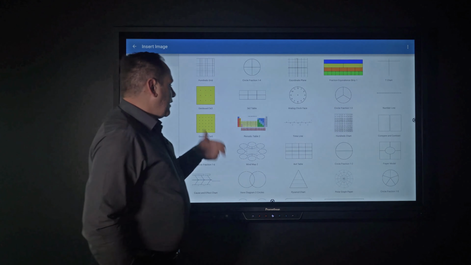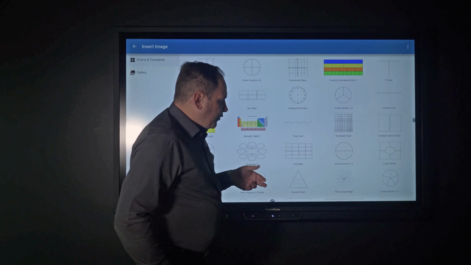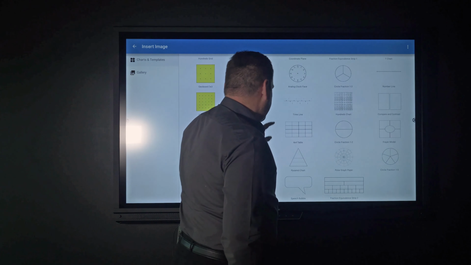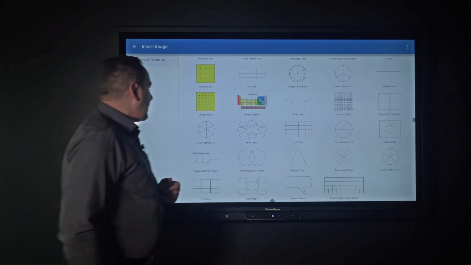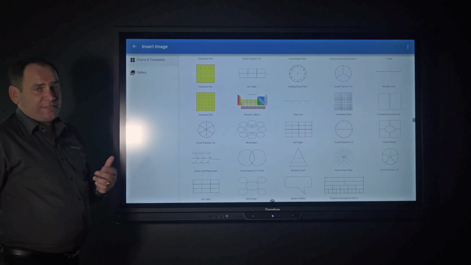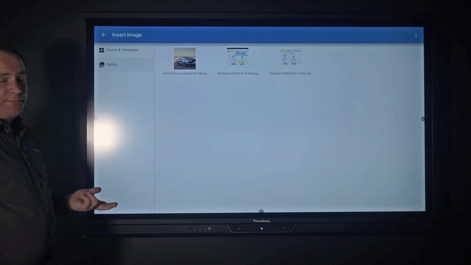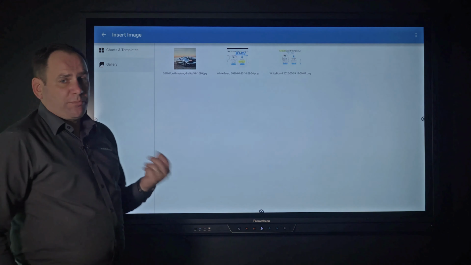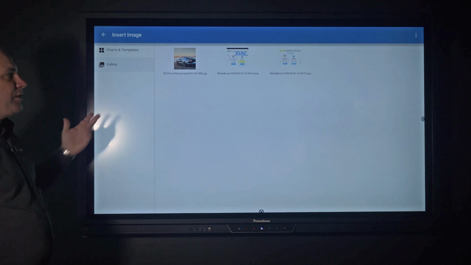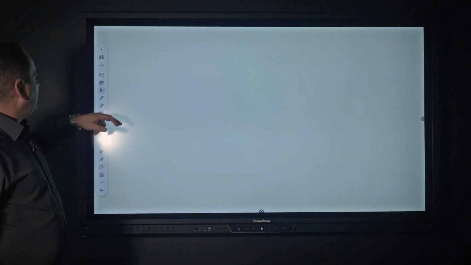Then you've got other things in there like a periodic table, polar graph paper, Venn diagrams, things like that. That's really handy for teachers to have in there. You can also add your own templates. So we go to gallery, and anything that you want to save from the computer or from a thumb drive, you can save in there and refer to it anytime as well.